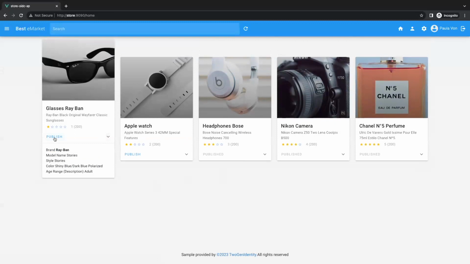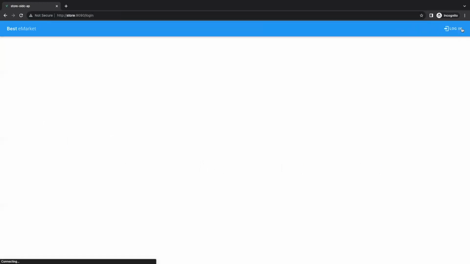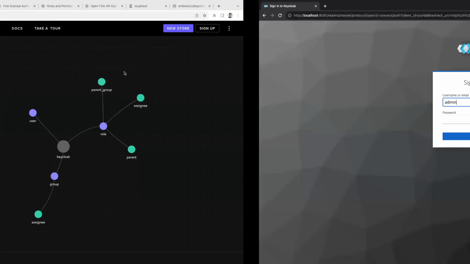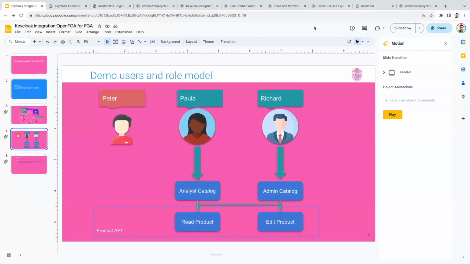And then if I try to publish something, for sure, I will receive the unauthorized access because Paula is not related to the edit product role. So this is why I'm receiving this error. I'm going to log out, and then I'm going to log in with an admin guy. It's not an admin. The user was Richard.